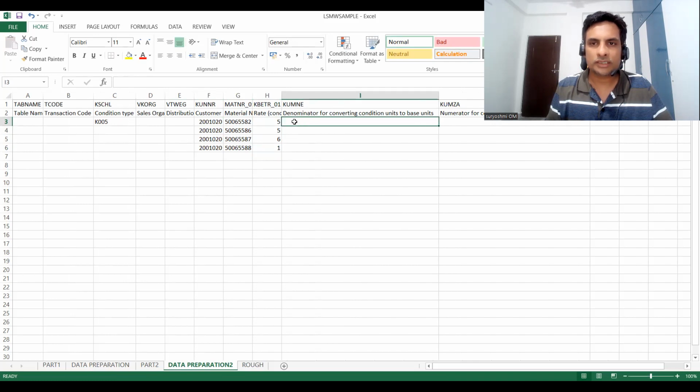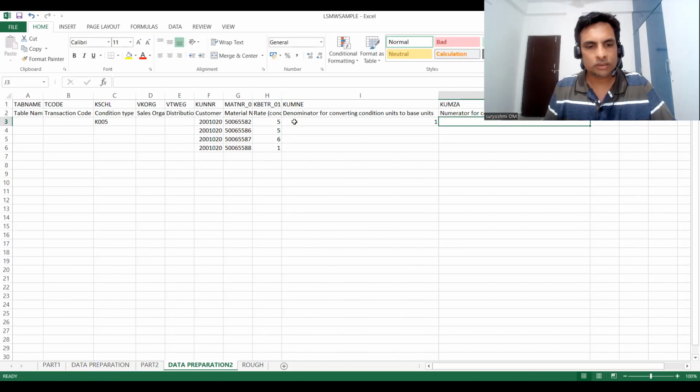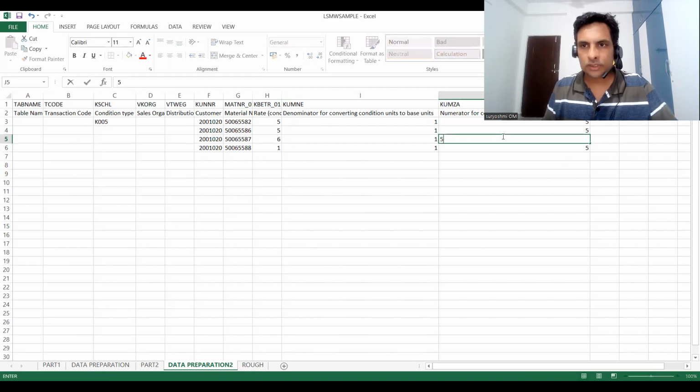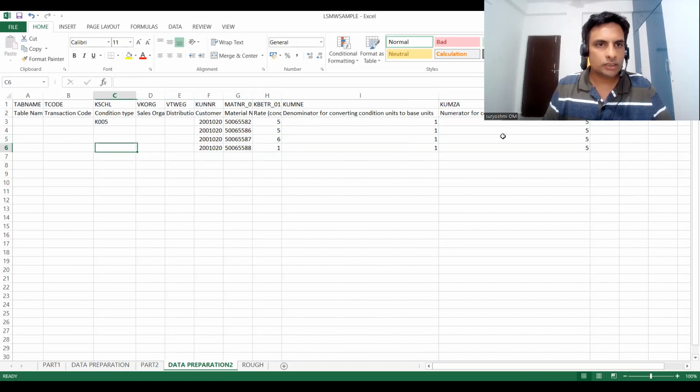So denomination, it is asking to convert to base unit for this one. Let me try to give this one as 1, 5, 2, 5, 1. So this is also 1 you take. This is 1 you take, and this is also 5. Let me take 5 here. Then what is K0005?